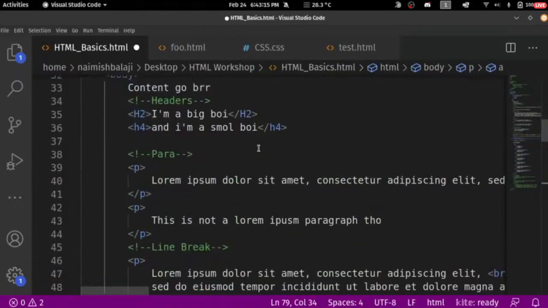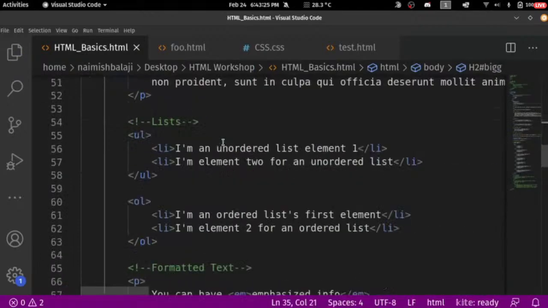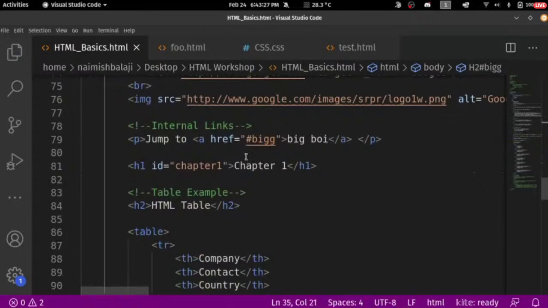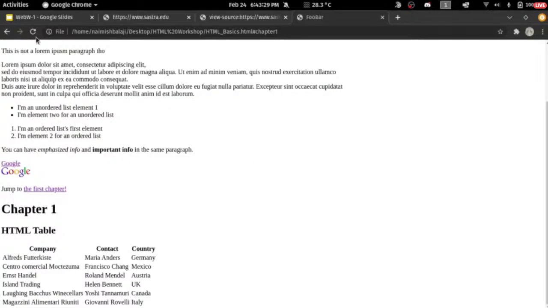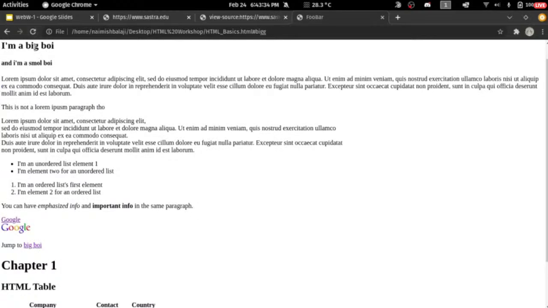And I'm on page 2, id equal, yeah, refresh. Jump to big boy, it brings me up here.